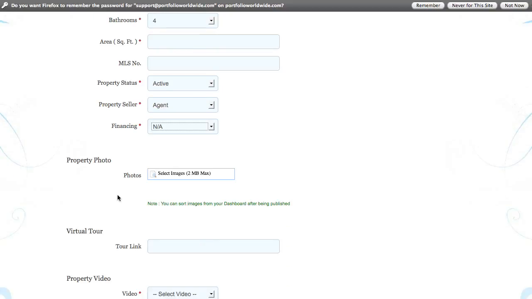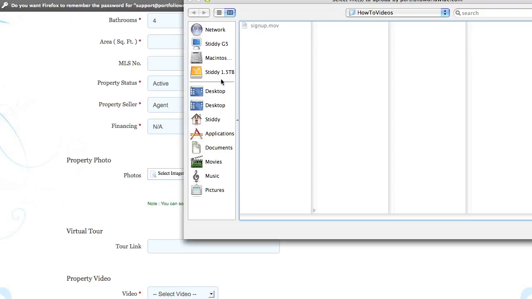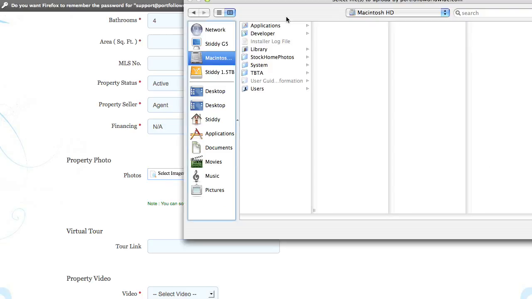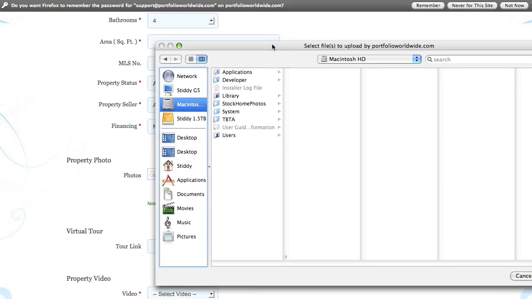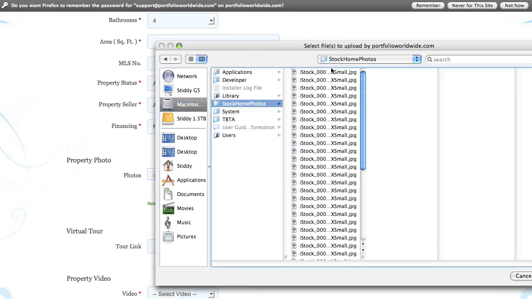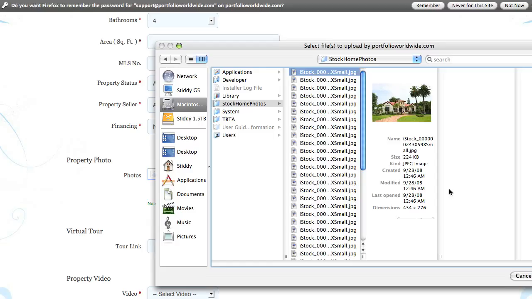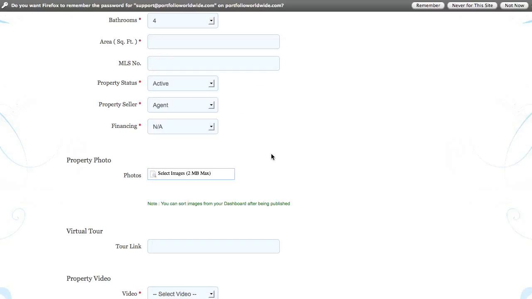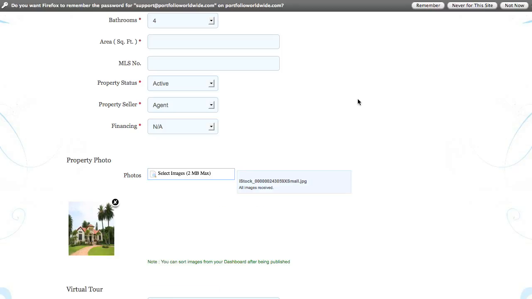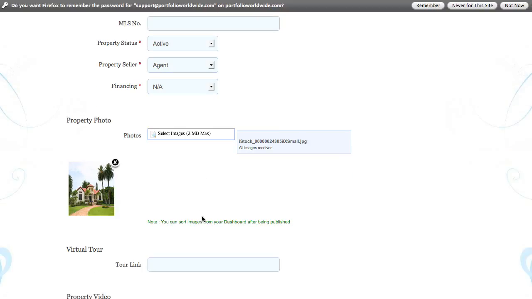Next thing you're going to want to do is go ahead and submit some photos. It's real simple. All you do is click select images, and it's going to bring up your hard drive, and you're going to select photos from your hard drive. I've got some stock photos in here. I'll just select one of those, and I'm going to go ahead and open that. It will open it up and bring it in. Of course, you can load more than one photo if you like. For the purpose of this exercise, I'm just simply loading in one, but you can load in several there.